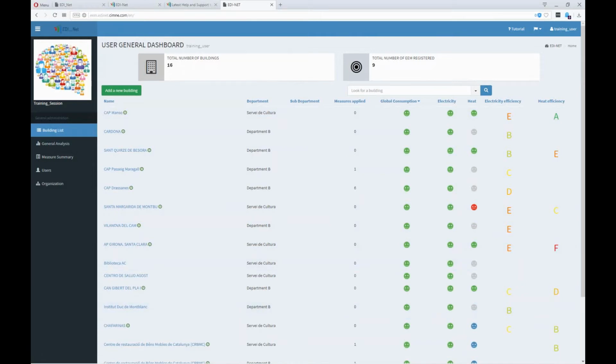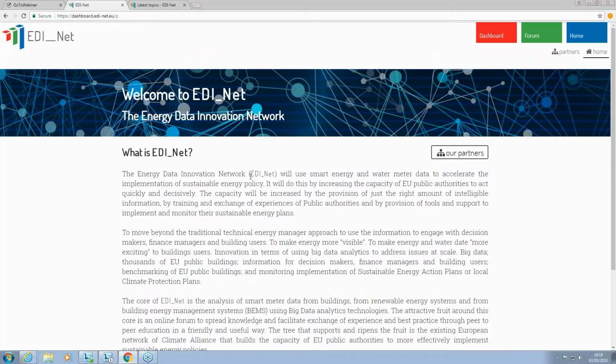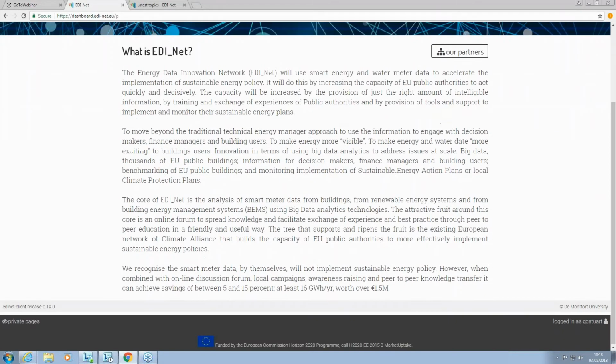Thanks, Georg. Hi, everyone. My name's Graham Stewart. I work at De Montfort University. We coordinate the project, and I specifically developed the EDI-Net dashboard. So the dashboard has, I guess, two main features or functions. One is to spread information about energy performance in your buildings to a wider audience.